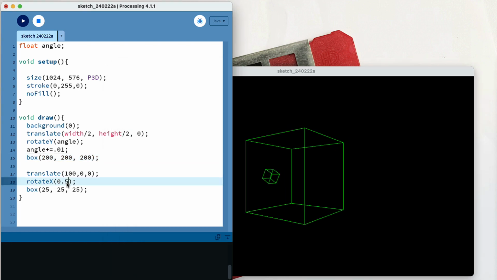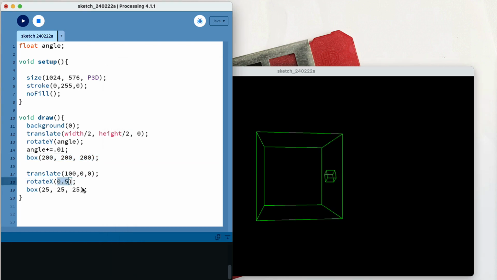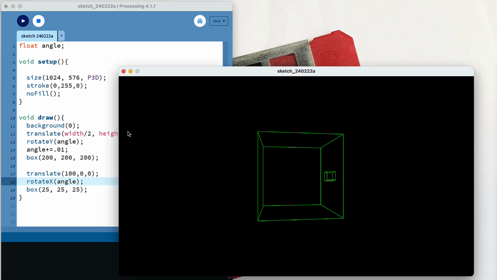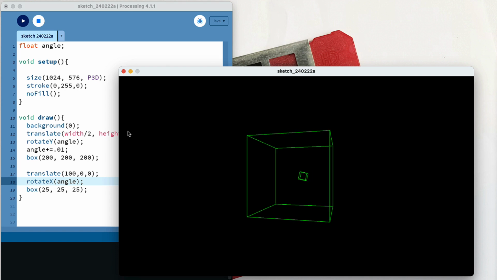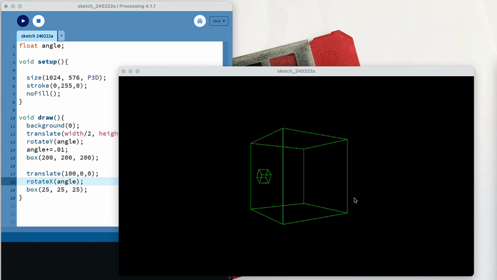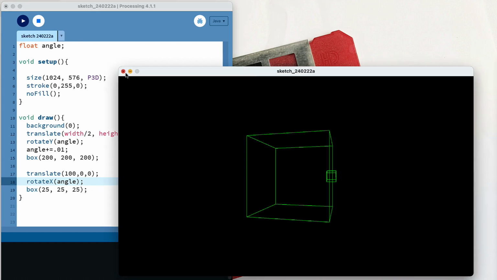We could play with other things too. Instead of this being by 0.5, maybe this is actually by angle. We could use that same variable in there. And now you see we've got the little box attached to the big box that's also rotating. What if we want to add another box?